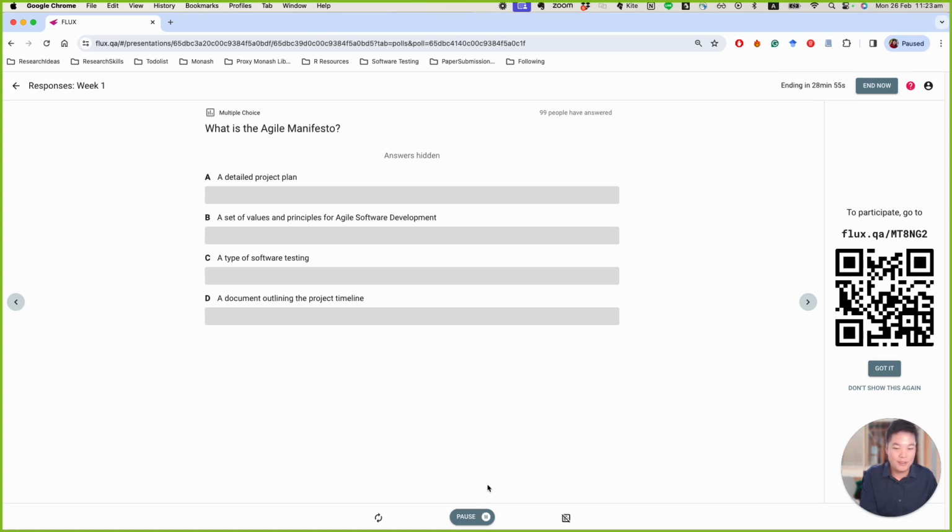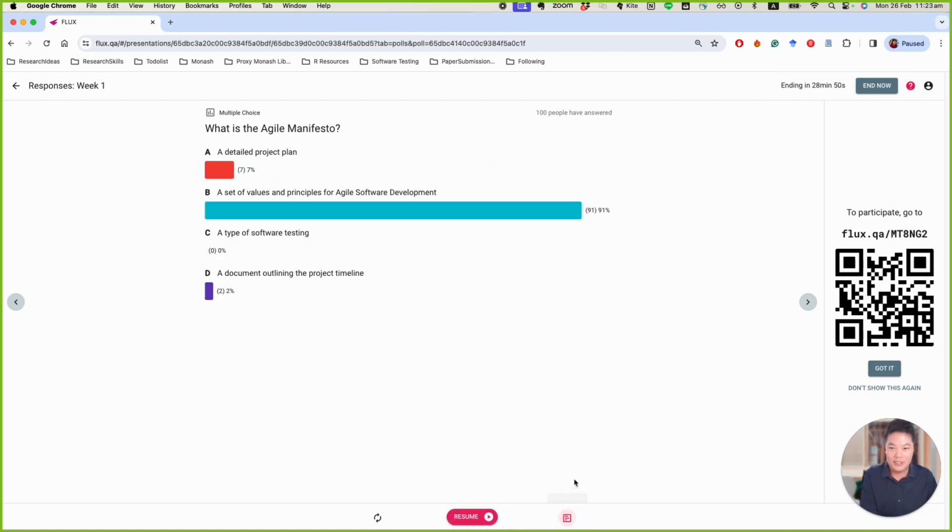5, 4, 3, 2, 1. I will pause now and then show the results. Okay. Yes, most of the students got the right answer. Agile Manifesto, right? Basically, it is a set of values and principles for Agile software development. It's not the detailed project plan at all. It doesn't describe what features we are going to develop. So it's not the project plan. It's not a document outlining the project timeline. It doesn't set any timeline.